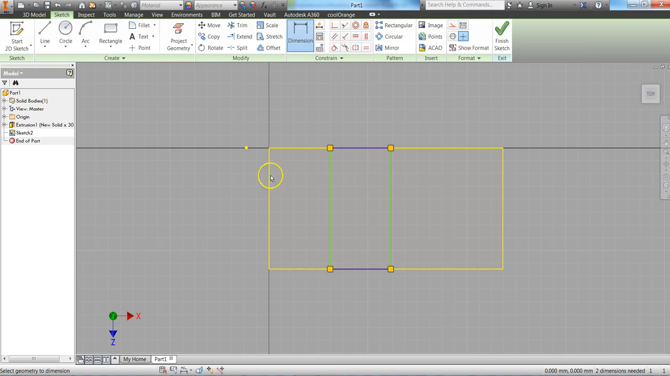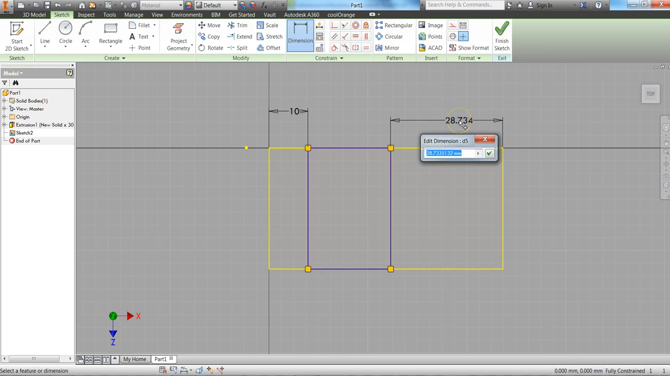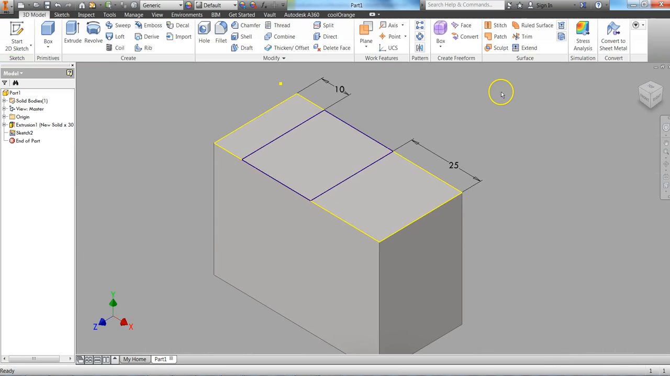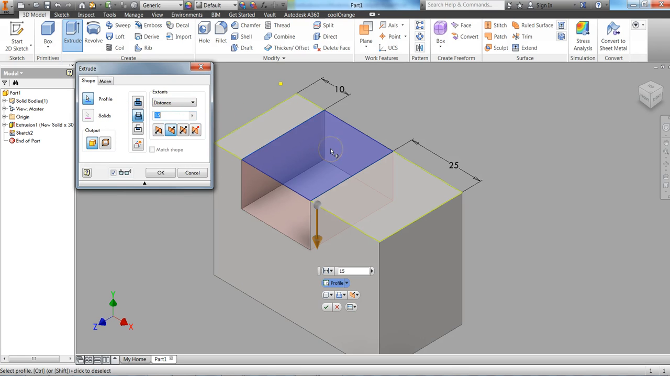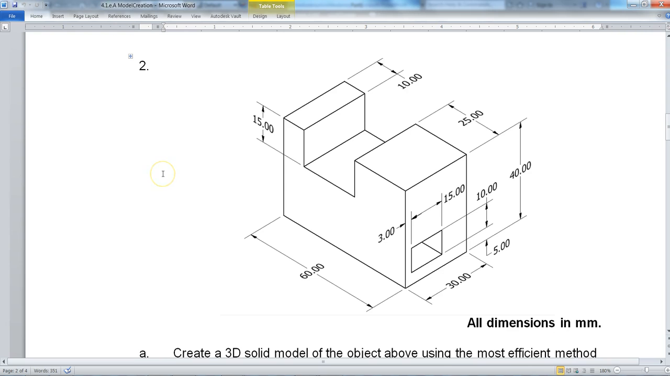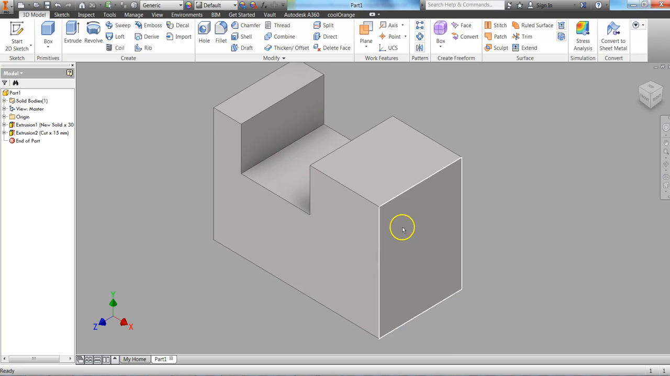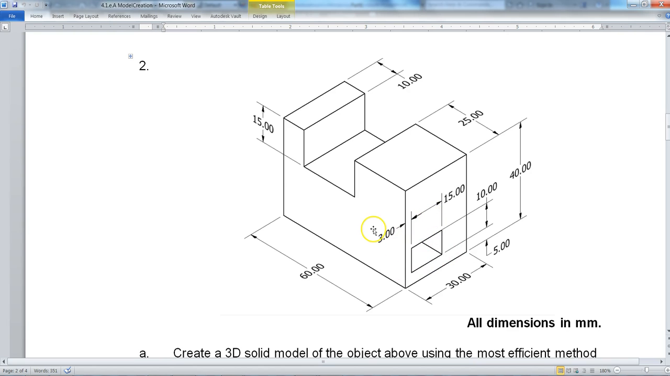My next thing is I'm going to click on dimension and then click on the edges I need to dimension. That was 10 from that edge, and this dimension was 25 from that edge. Clicking on Finish Sketch, and I see that it's going 15 down. So I'm going to cut extrude that 15 and click OK. And I have this hole that, I'm assuming, is going all the way through because there are no other notes here that say anything else. It doesn't tell me how much it's going in, so we can safely assume that it's going the whole way through.